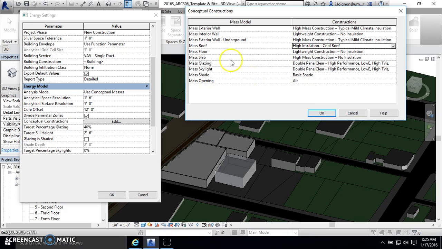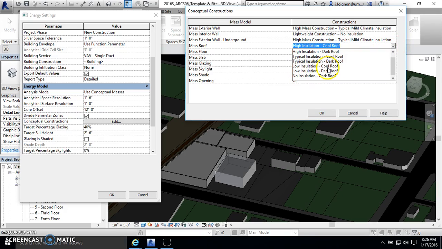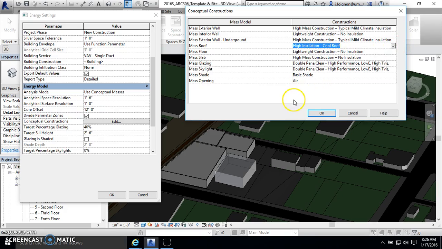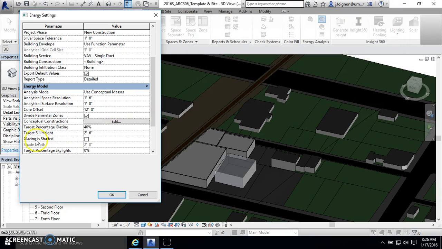Floor, slab. So you can pick the big elements and assign a generic construction type to them. Like that, you're probably going to do a high insulation cool roof, but you don't know the make of it yet. You can use this to test what different types of materials would do to your building's energy performance. So that's key.